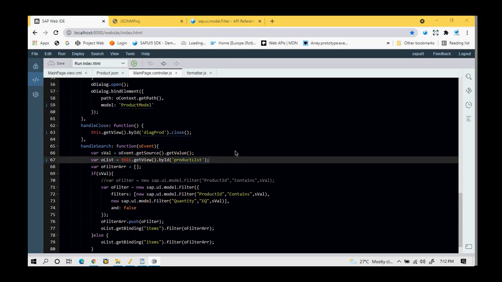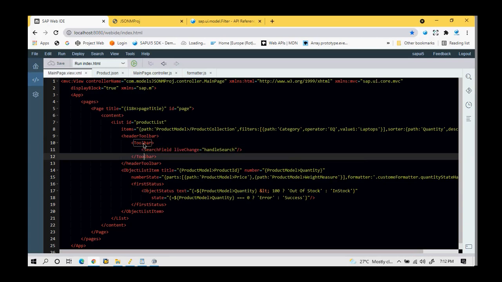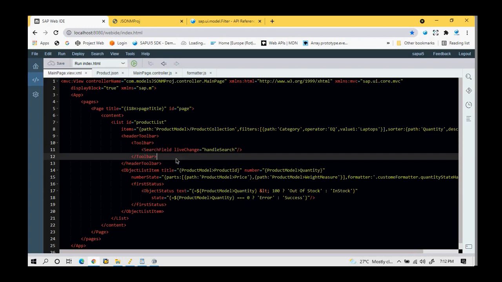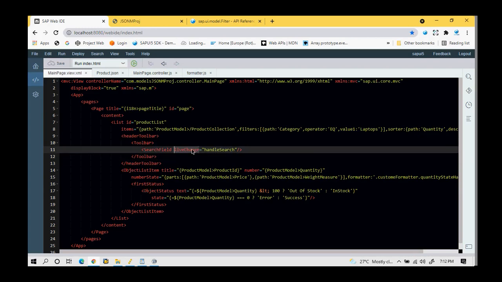For the toolbar concept and search option, is anything possible to handle at view level without the control, like without the live change method? So, we directly enter into that search bar. Are there any other properties? Now we are handling it with the help of the live change event. There is also one more event for this search field.